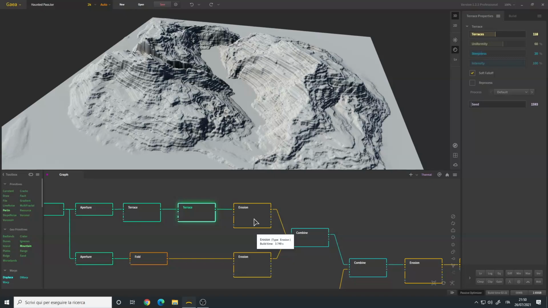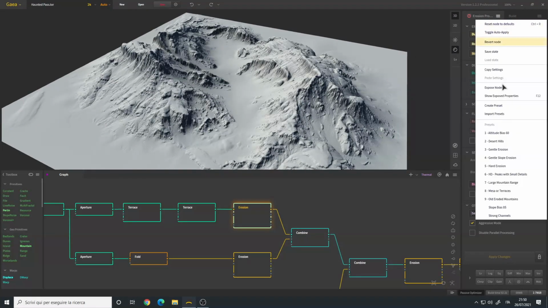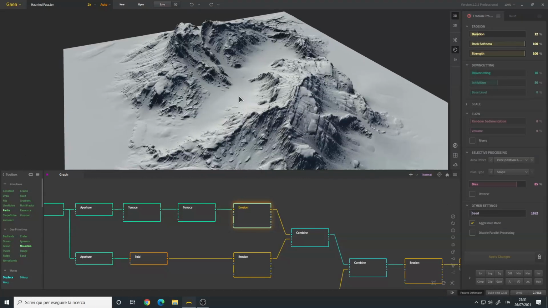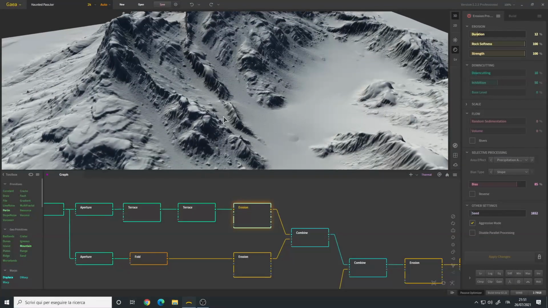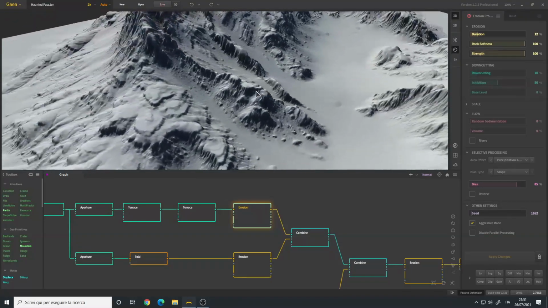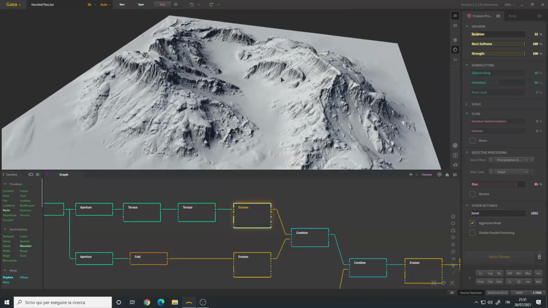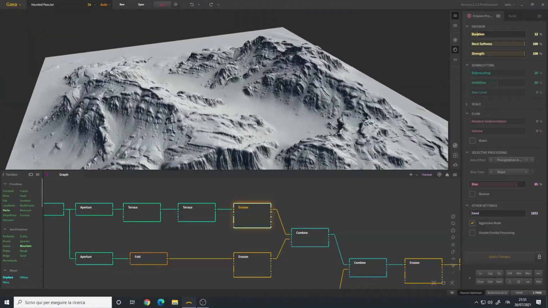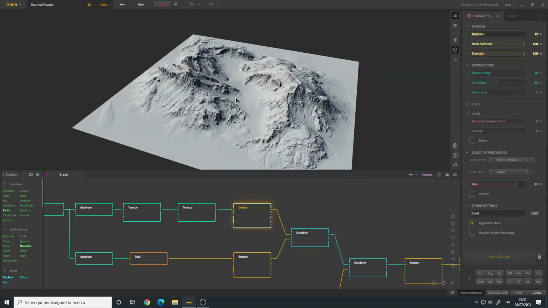Then I applied an erosion node with the slope 85 preset, which is very good to create these rocks that fall down from the top of the terrain and create this very old and worn look. So this is the main shape.